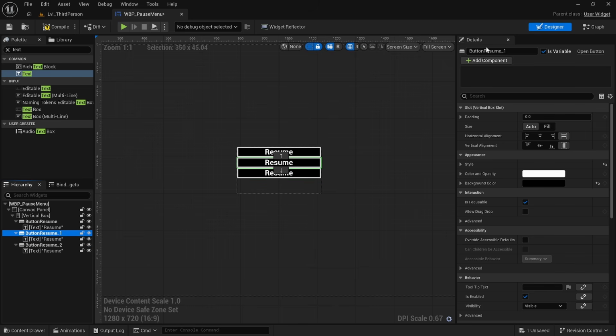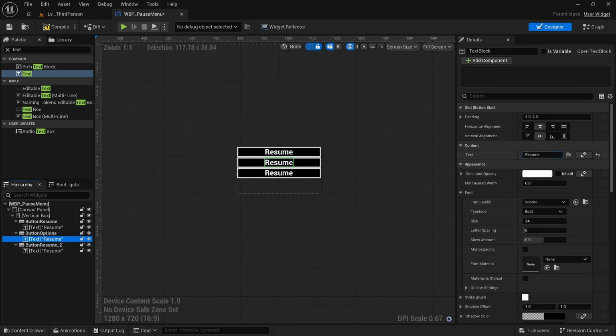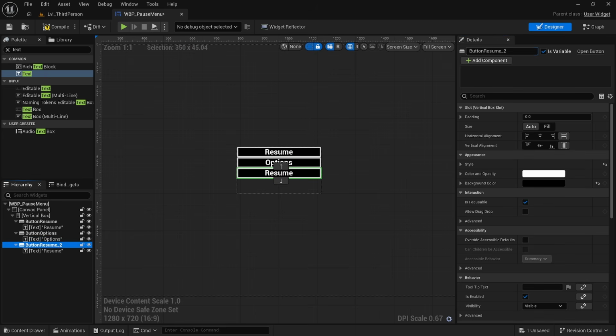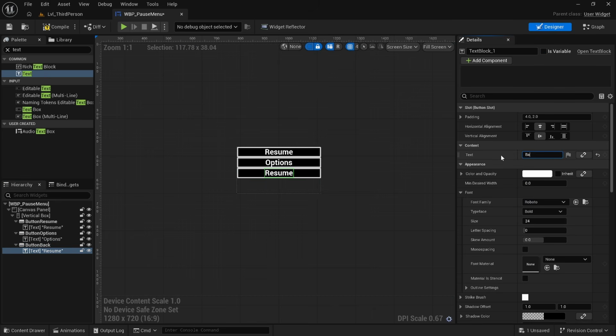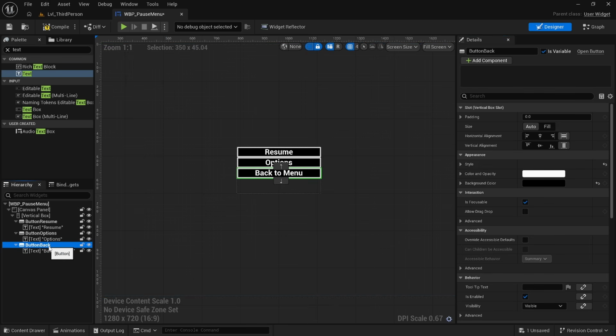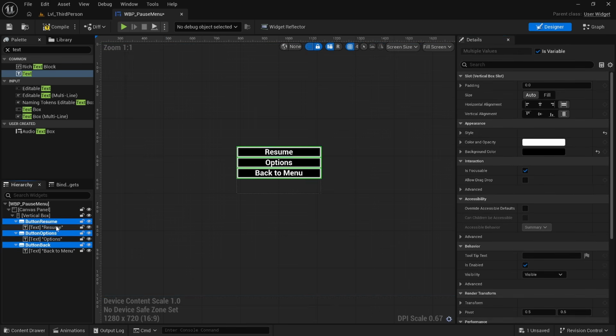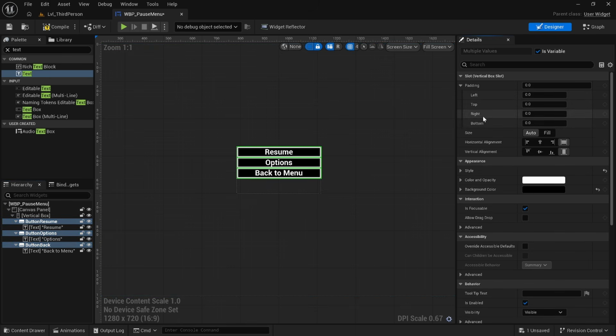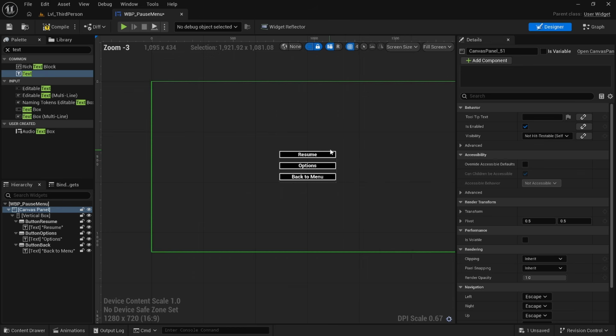Now select the second one, call it button options. Then select the text inside and just say Options. Then the last one, call it button back. And then here for the text, just say Back to Menu. And now I want to have a bit of distance between the buttons. So select the button back, hold Control, click the button options, button resume, so we can select all of them at the same time. Then go to padding, and let's say at the bottom, give it a padding of 25. And this already looks pretty good.